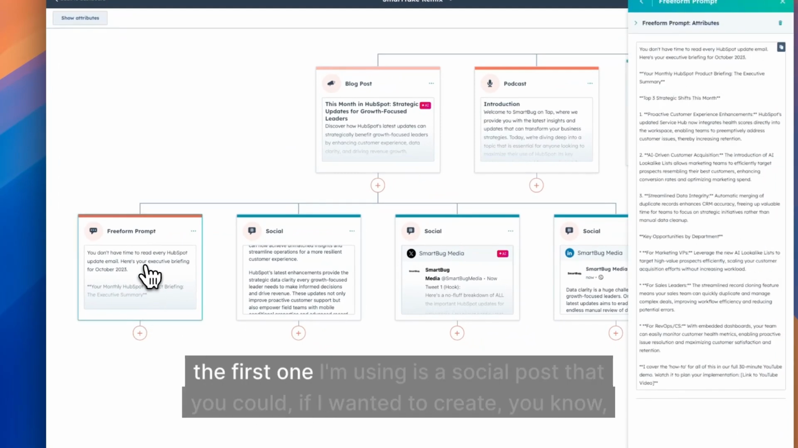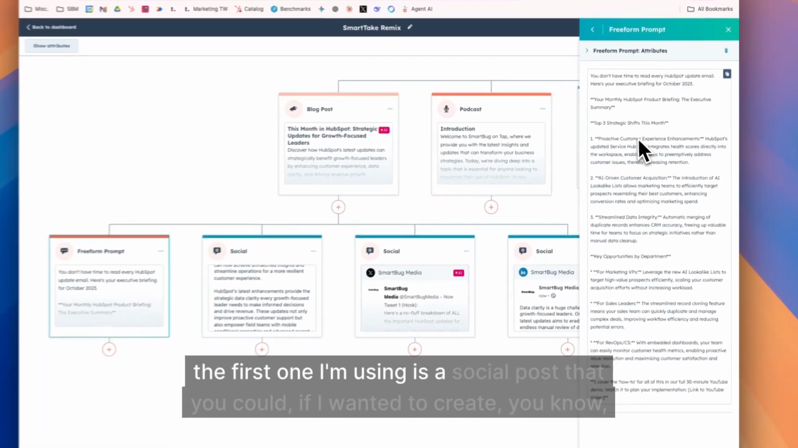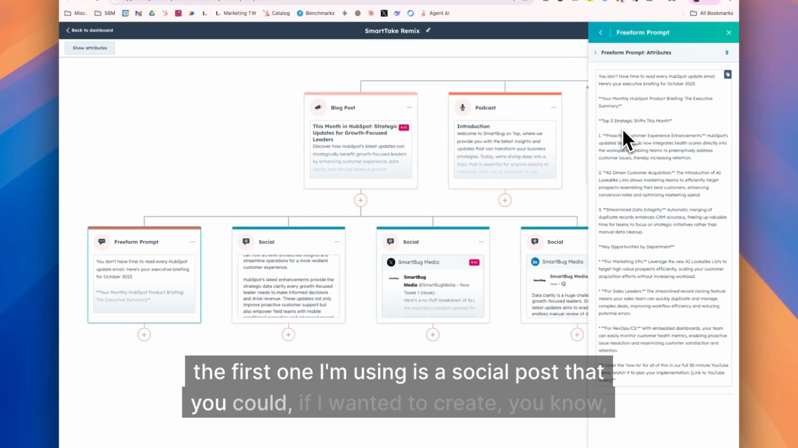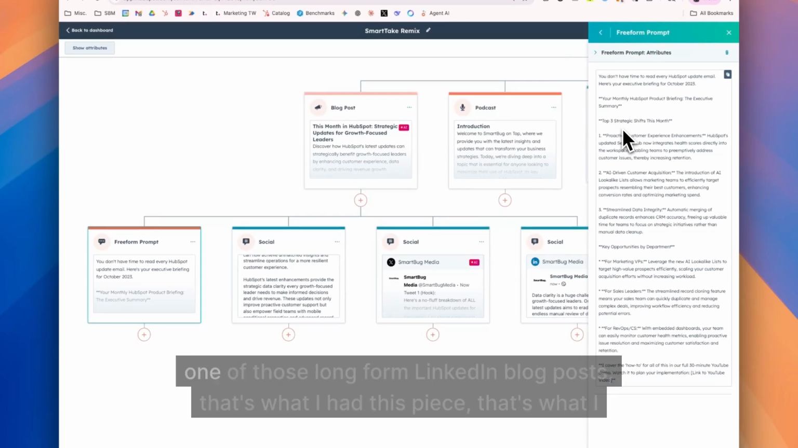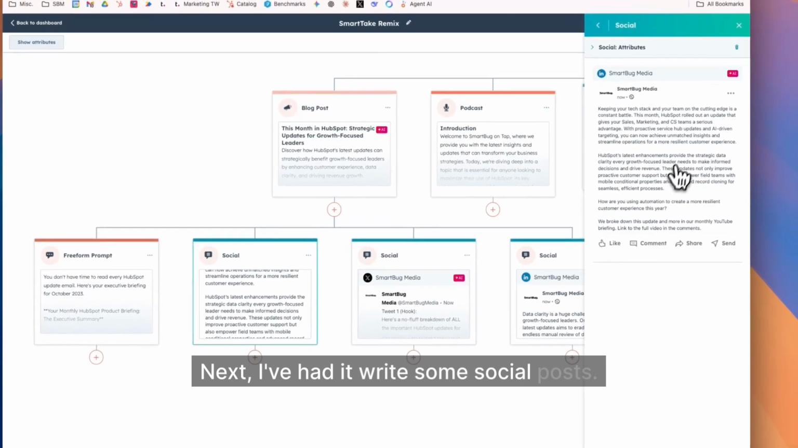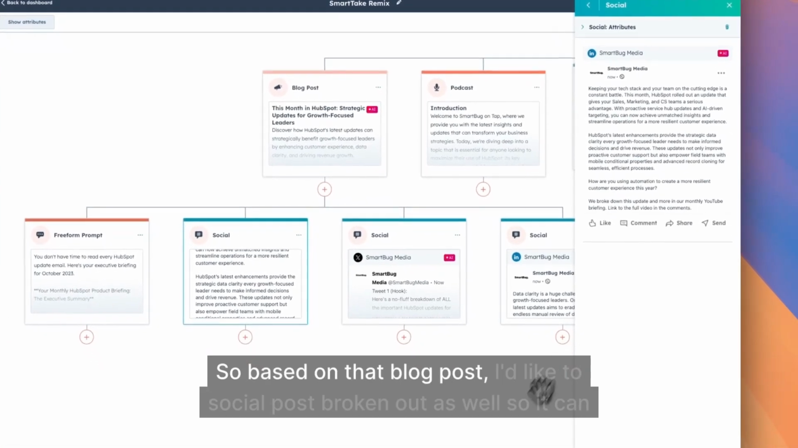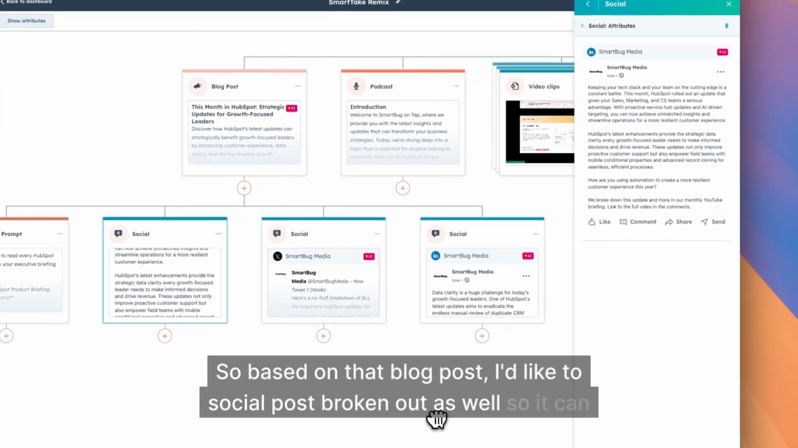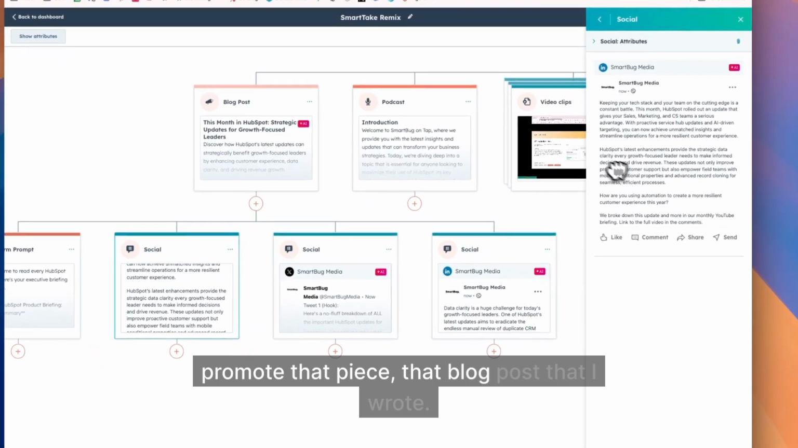So the first one is a social post, if I wanted to create one of those long form LinkedIn blog posts. That's what I had it write this for. Next, I had it write some social posts. So based on that blog post, I'd like the social post broken out as well, so it could promote that blog post that I wrote.